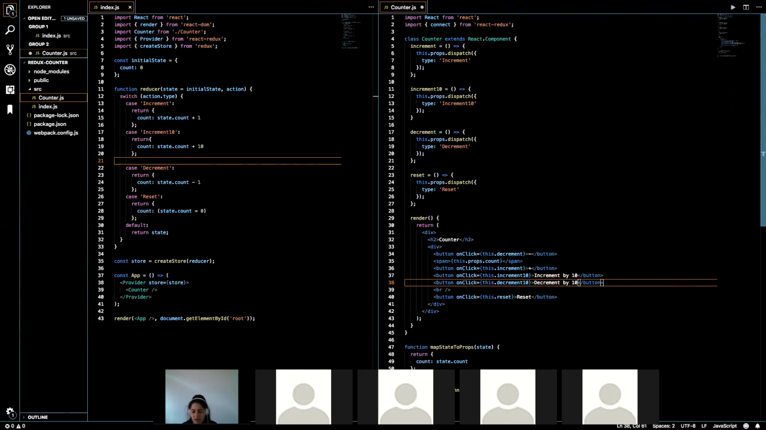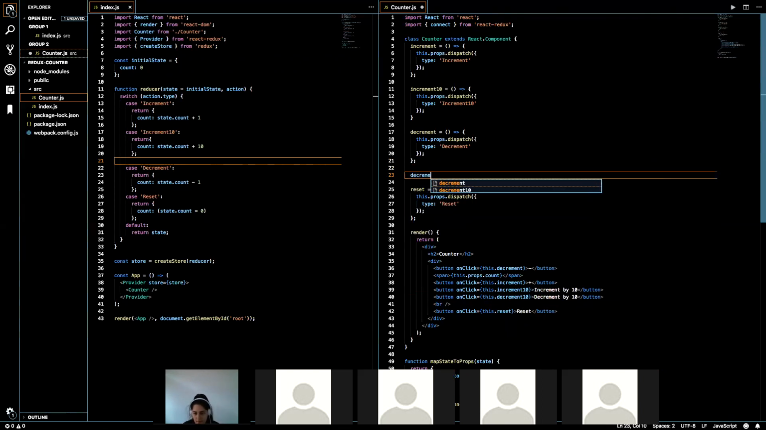Awesome. So we've created our button. Now what do we need to do? In the class counter extends React component, add the decrement 10.